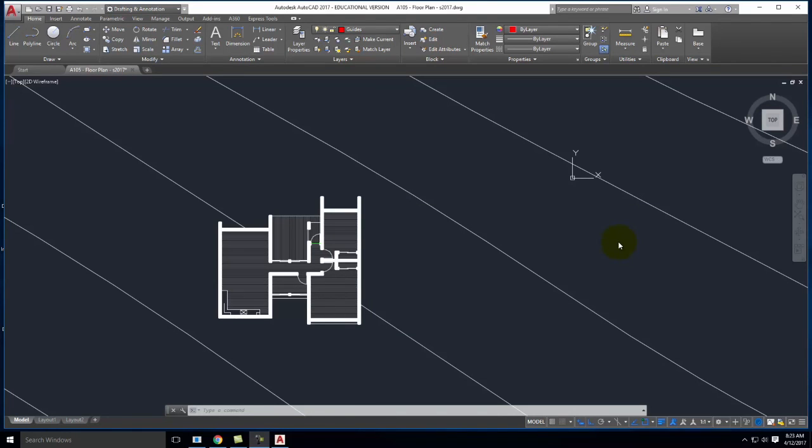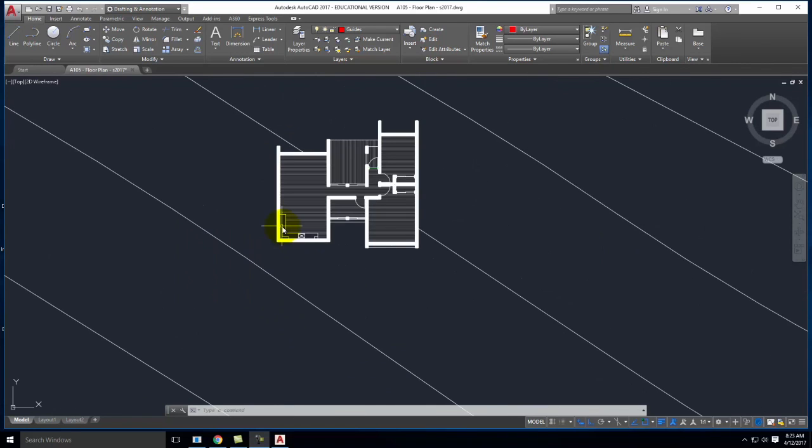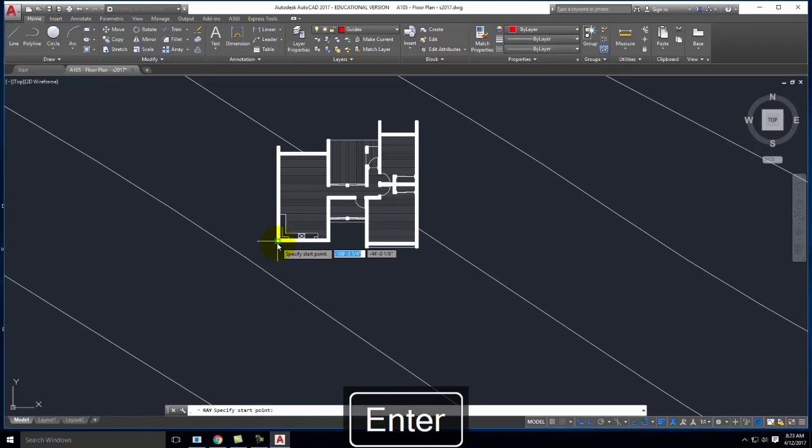OK, so we're going to give this another shot. I think I'm pretty much back to where I started. I'm going to have to recreate those rays extending down. So once again, I'll use the ray command. And I'll draw those off of the 4 primary corners of the building.